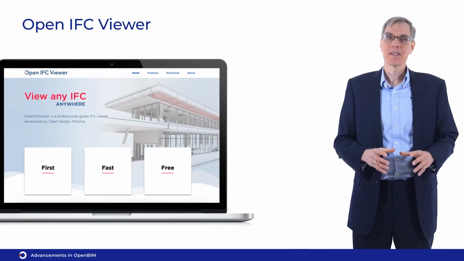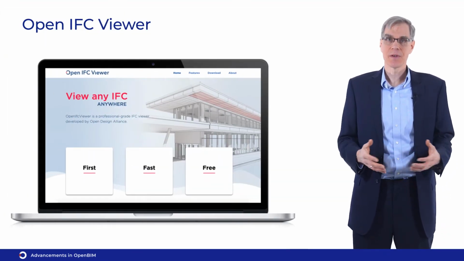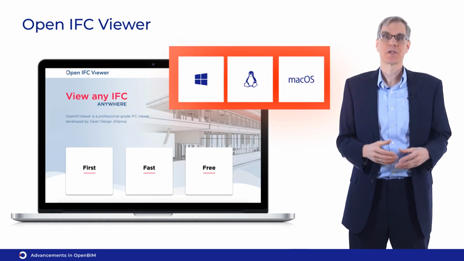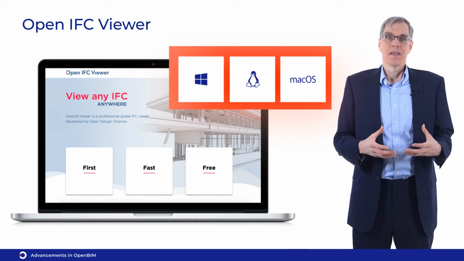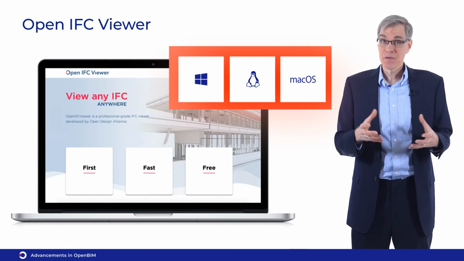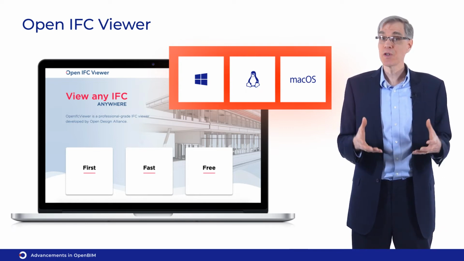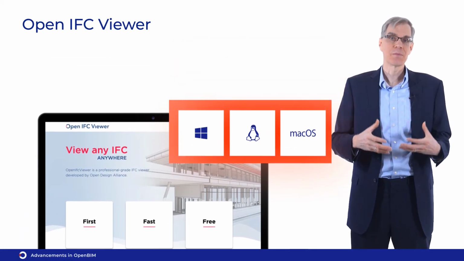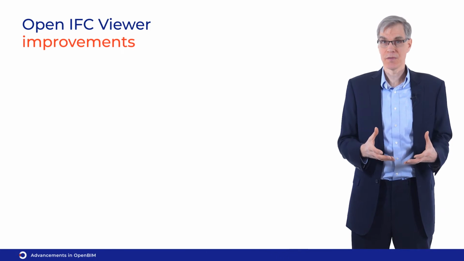OpenIFC Viewer is ODA's free viewer for IFC files. It's available for Windows and Mac, with a Linux version coming later this year. It's based on our IFC SDK and Visualize SDK, and it's proven to be quite popular with nearly 500 downloads per week. We've made a number of improvements to OpenIFC Viewer.